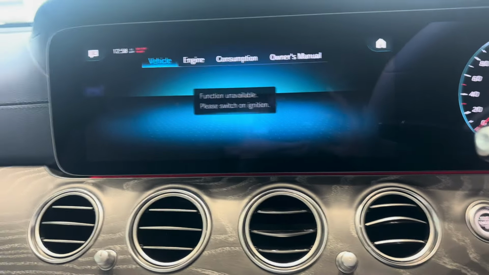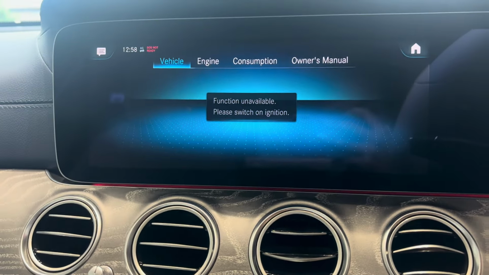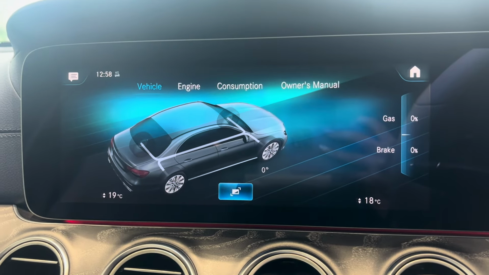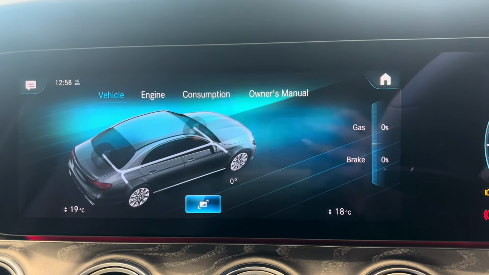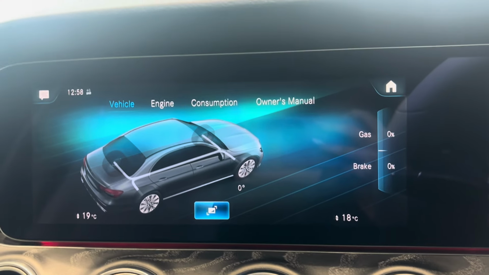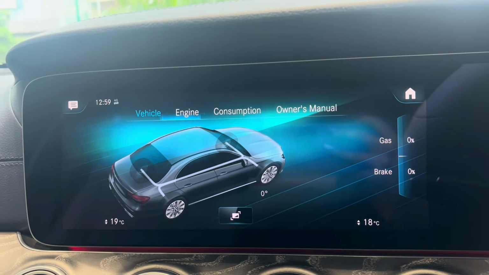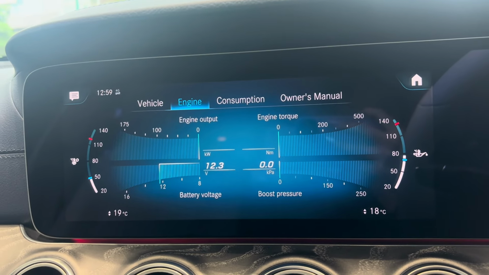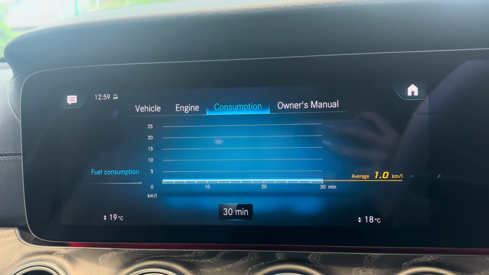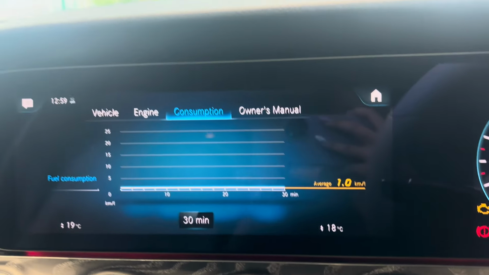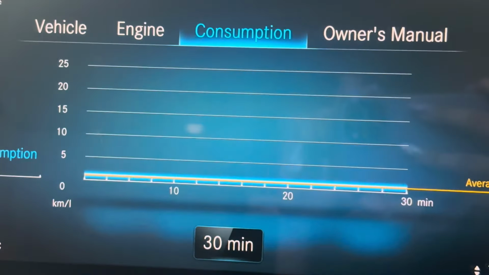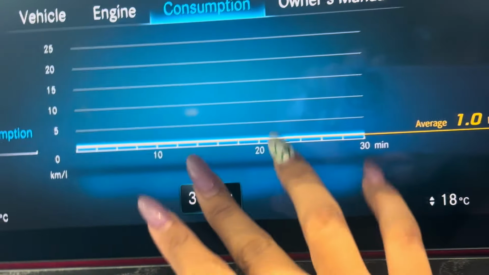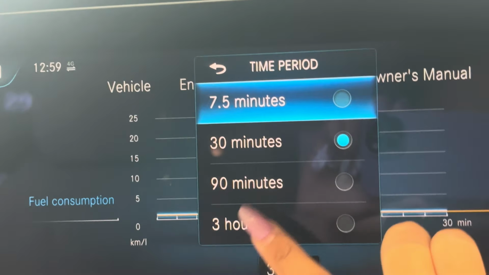Coming to the info, it will show you some information about the car, as in how much acceleration or braking. This will be real time. Then in the engine settings, you will get to see the torque output of the car. Consumption, this is also real time. So in the last 30 minutes, it shows you what is the average as well as what is the consumption. You can also change it up to a maximum of 3 hours.